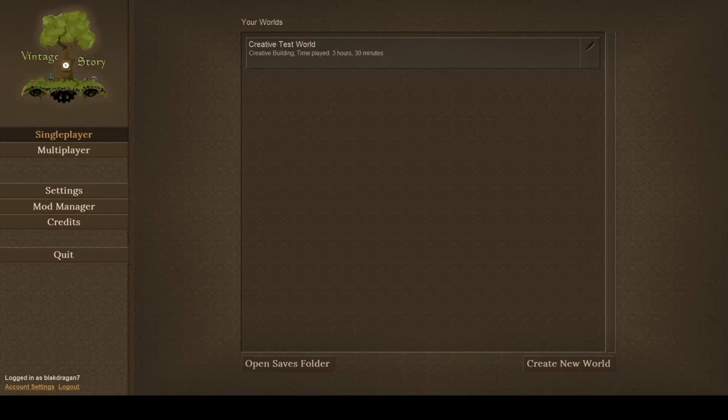Hey guys, this is BlackDragon7, the mod author of VSCCI, and I'm just going to show you a little bit on how to use this mod. It's a little bit complicated, but it's not as bad as it looks.